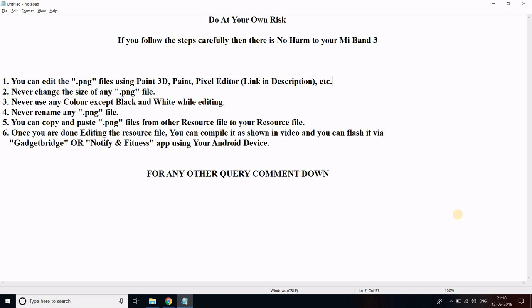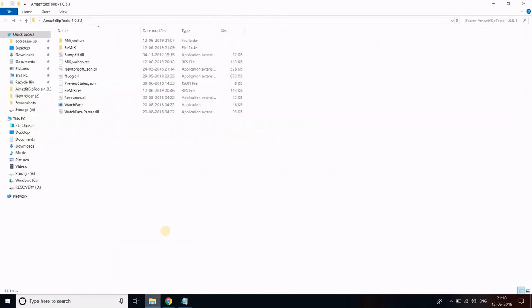Secondly, never change the size of any PNG file. Third, never use any color except black and white while editing. Fourth, never rename any .png file. Fifth, you can copy and paste .png files from another resource file to your resource file. Once you are done editing your resource, you can compile it as shown in the video.